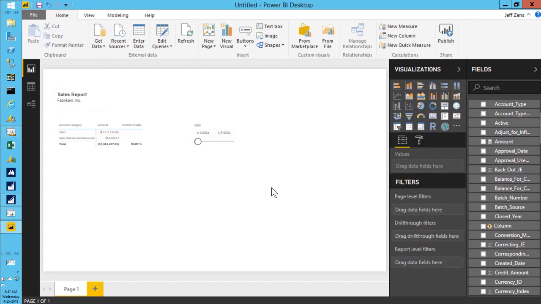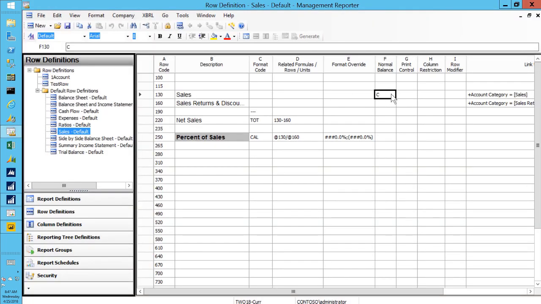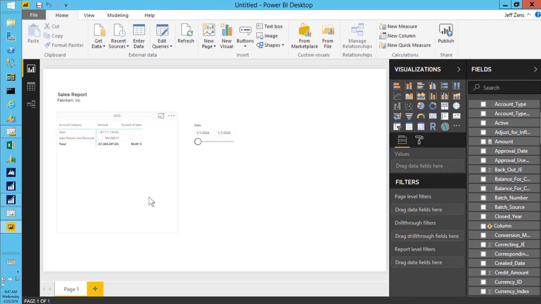However, there's one thing left here that I don't like. The sales amounts displaying in negative. Management Reporter takes care of that problem by simply displaying the sales amounts as credit, shown here. Unfortunately, things aren't quite that easy in Power BI from what I could find, so we'll need to modify our amount calculated measure to correct it. Again, there may be an easier way to do this than what I'm about to show you, so if you know of a way, feel free to leave it in the comments.